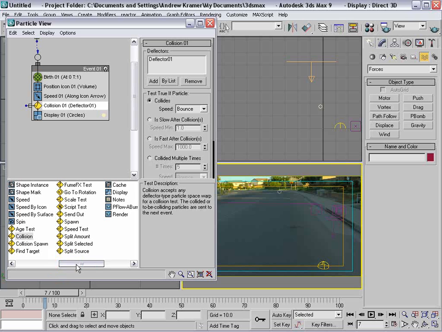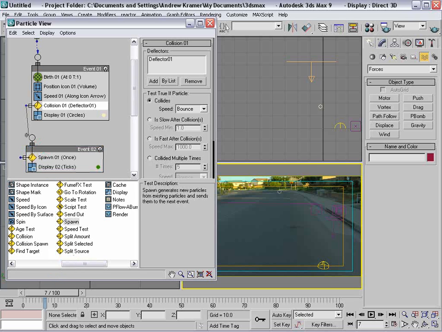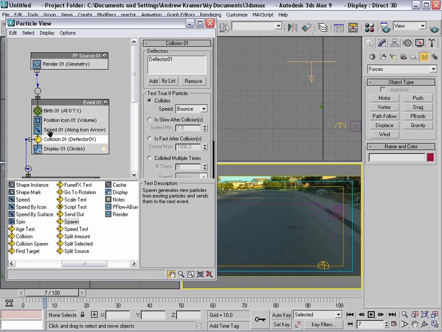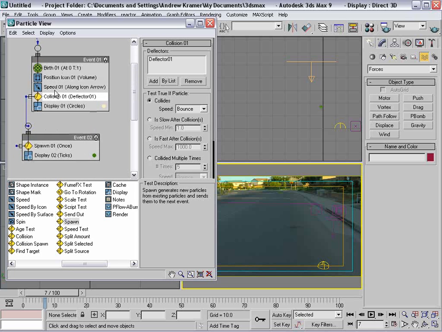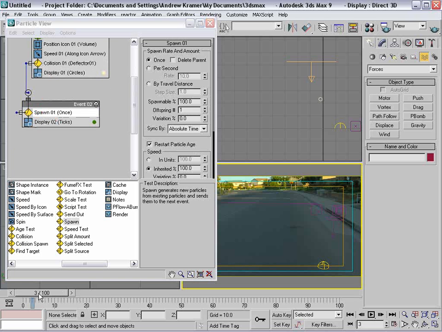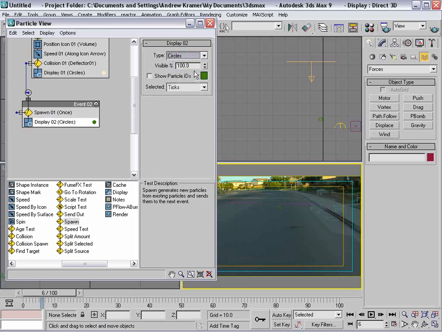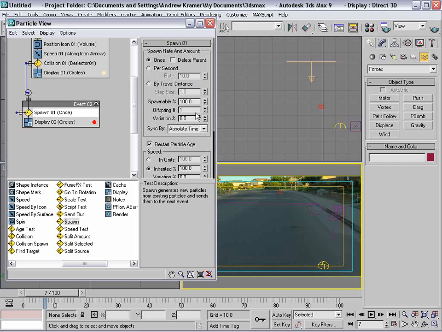So we'll go over here, we'll drag a spawn event out, and after they collide, then they come into the spawn event. So you can see they give birth, they have a speed, they collide, and then they spawn. Now in the spawn event, you can see now they turn back to green ticks, but we can change that to say red circles. And so now the first particle hits and then turns into 2 red circles. Now we can go into the spawn event, increase the offspring to say 200, and now we have 200 particles being born from the one particle.